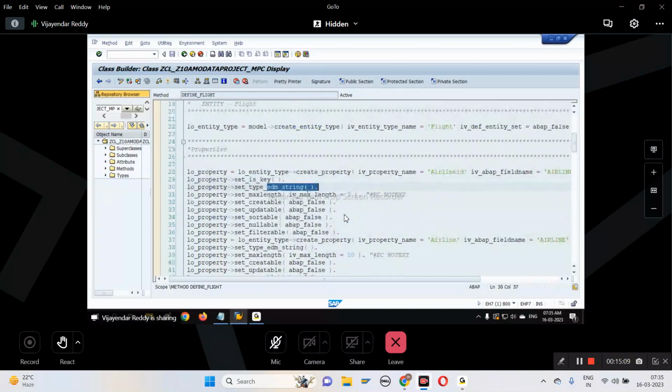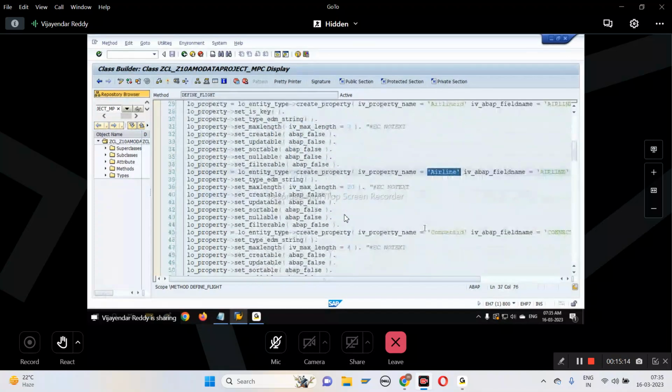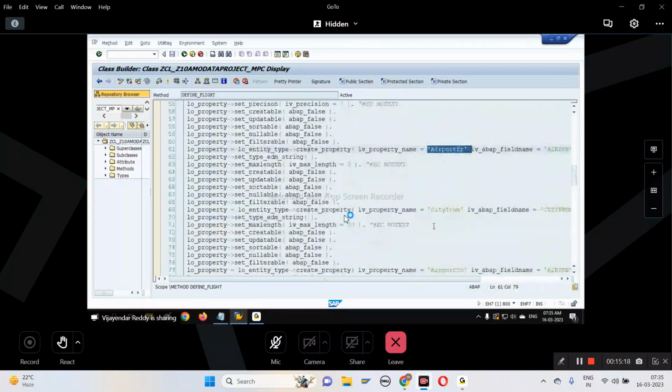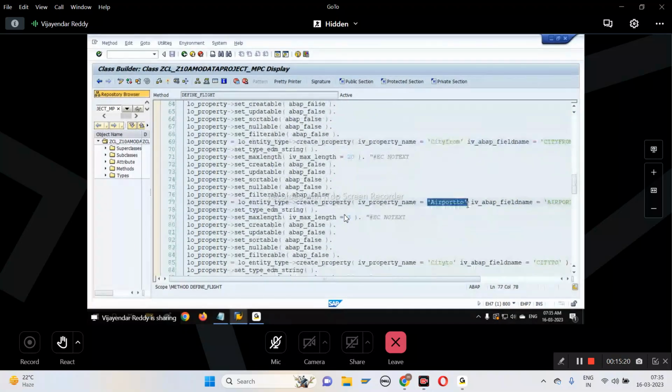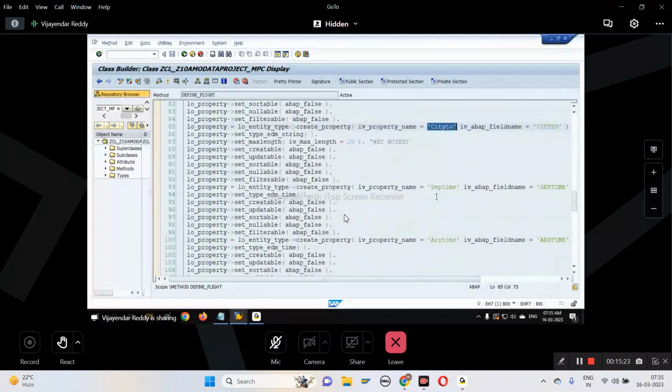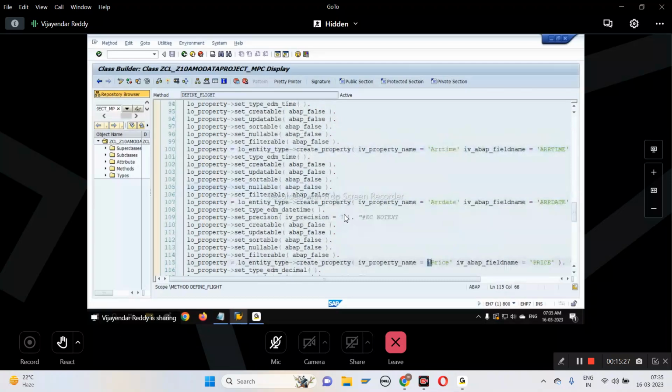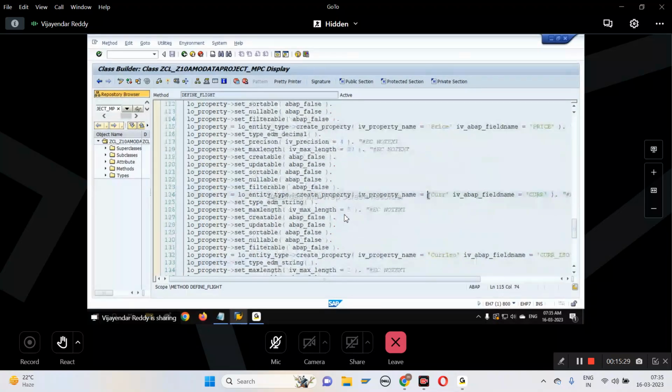The data type is Edm.String, length is 3. Then the other fields: airline, connect ID, flight date, airport from, city from, airport to, city to. You can see all these things. Departure time, arrival date, price, currency, and so on.